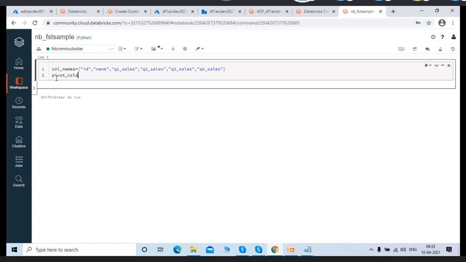We'll use the list comprehension concept: x for x in column_names if x not equal to id, if x not equal to name.